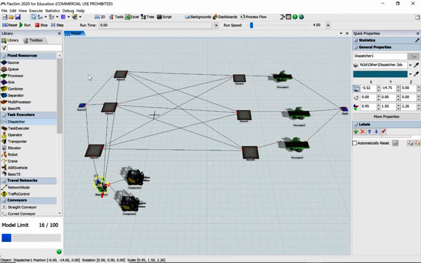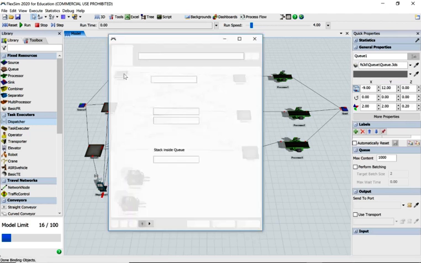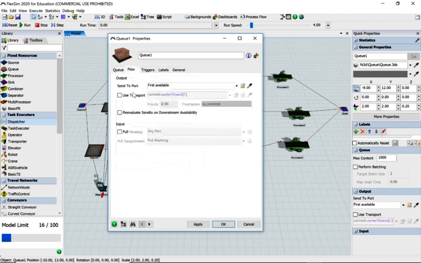And let's open the properties window for the first 3 queues and set the flow items so we use transport, using the center port. So click through at the bottom and go to Q2 and then Q3 and apply and say OK.